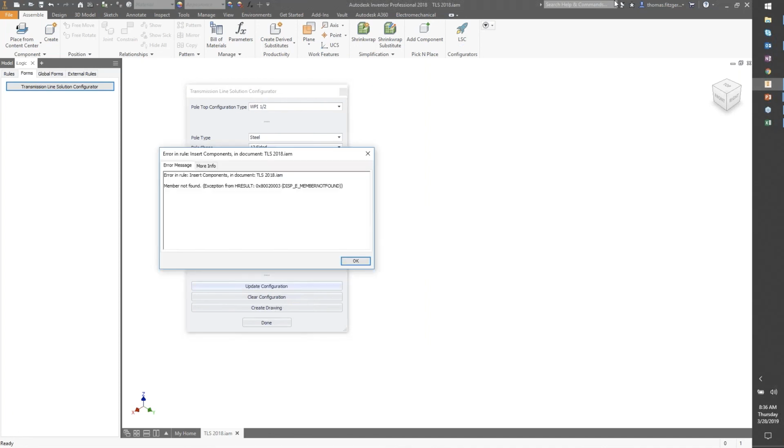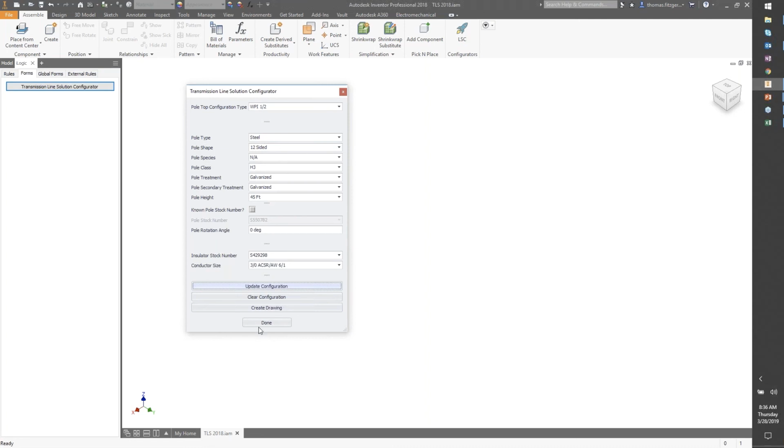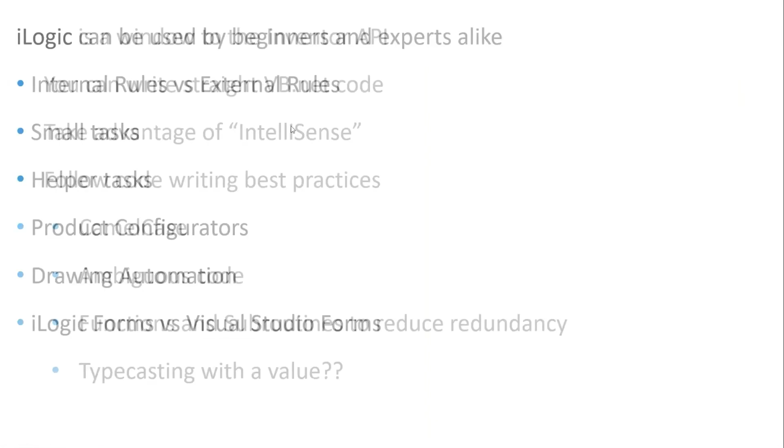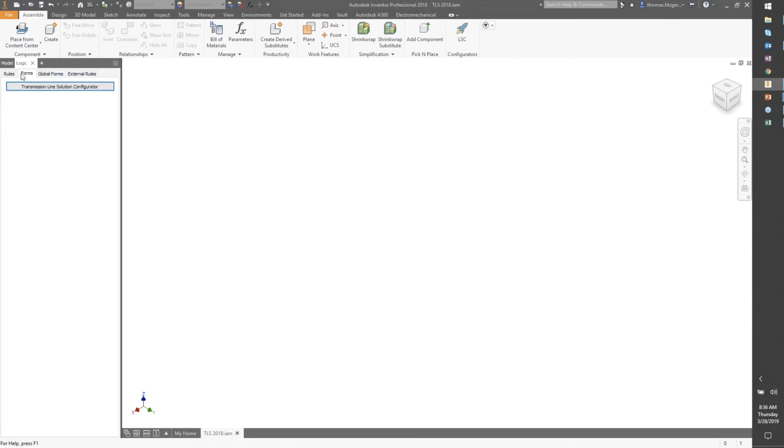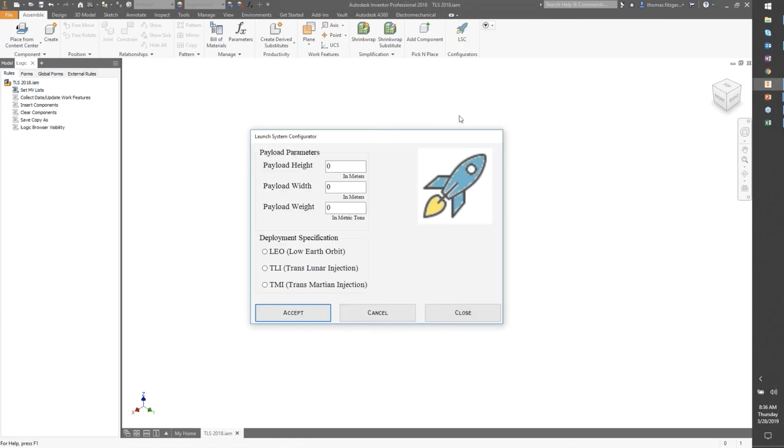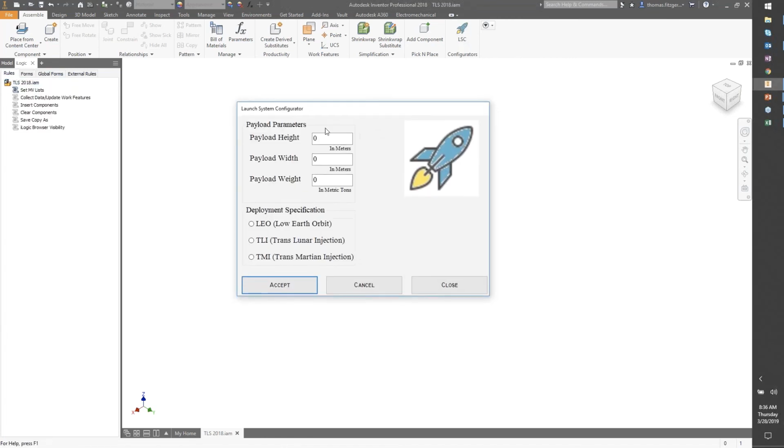Another example of a product configurator that I have, and I can show this. Webinar fun, right? I have this LSC. I've shown this off before, where as opposed to having an internal iLogic form, I have another form here that allows me to input information, and then I can build a configurator that way.